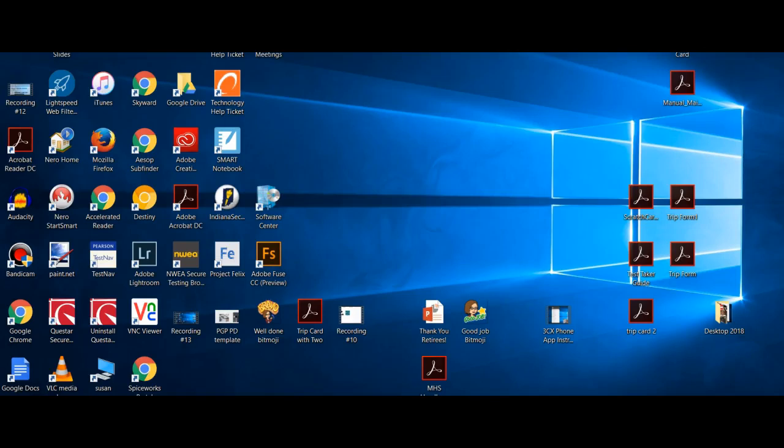Hello. There are lots of changes happening in technology this summer, and there is something that you need to be aware of. We are updating our Windows 10 this summer, so you will need to prepare somewhat in advance.